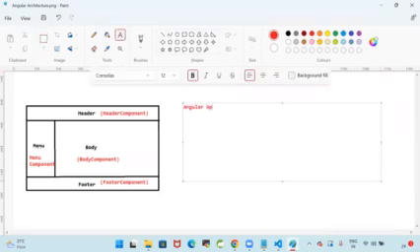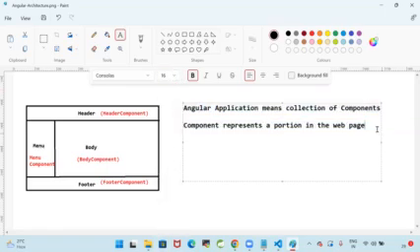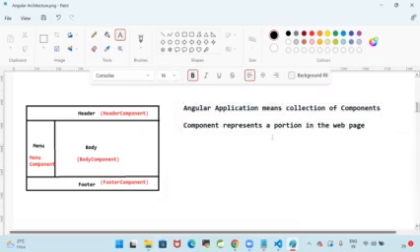Angular application means collection of components. Component represents a portion in the web page. For example, header component will represent a header section, footer component will represent a footer section, body component will represent a body section, menu component will represent a menu section.